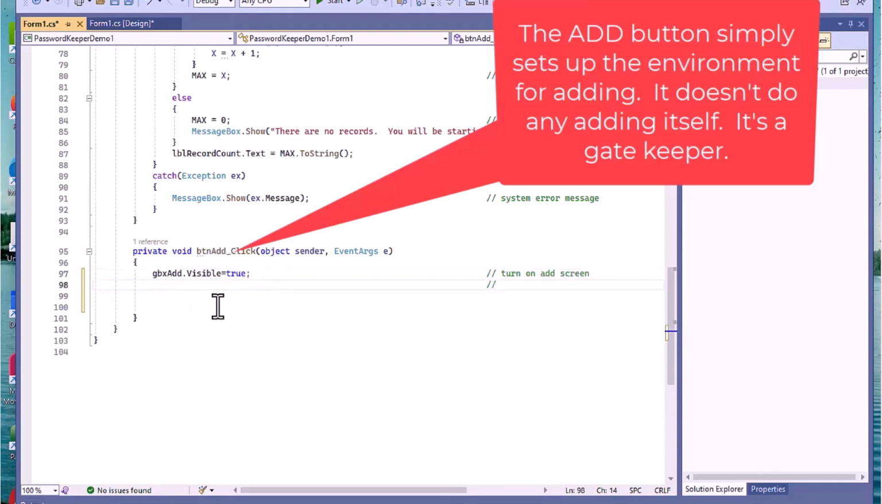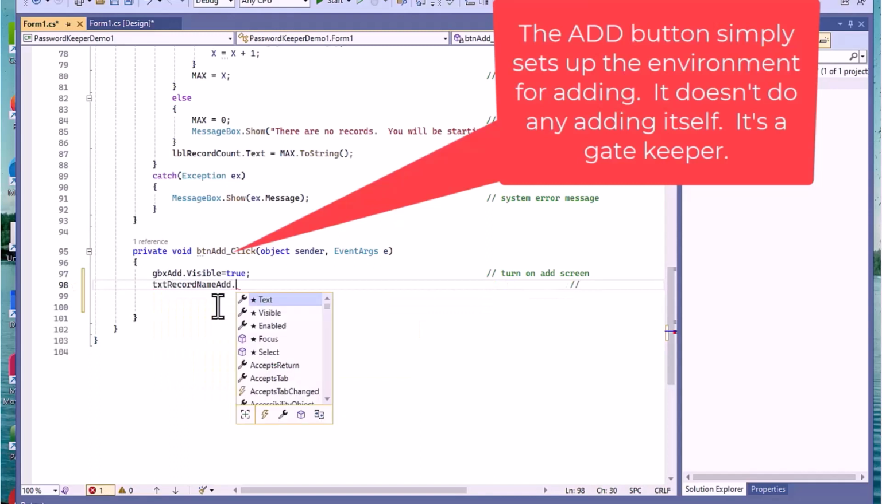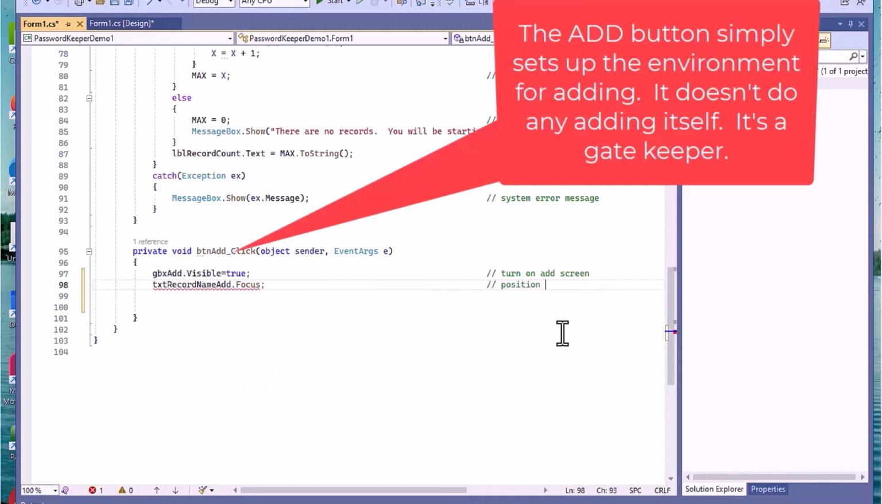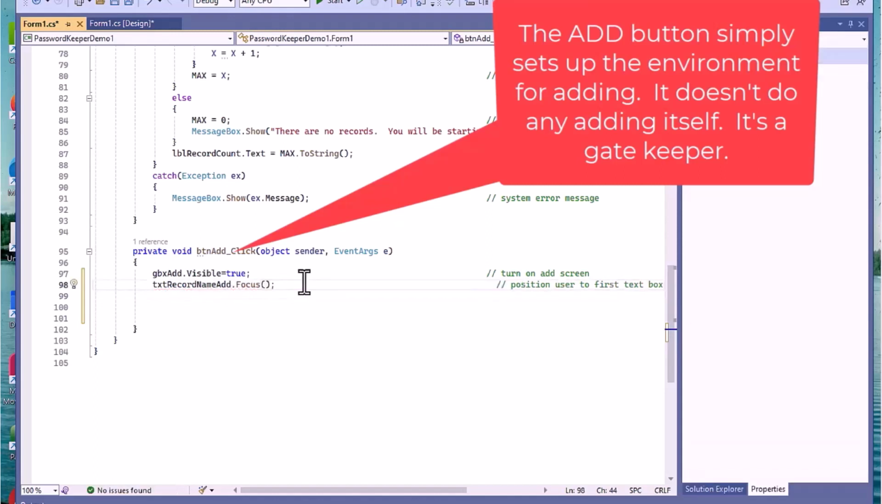Next thing you want to do is txtRecordNameAdd.focus, which will put the user and position them at that first text box, so they would actually be entering something. Position user to first text box. txtRecordNameAdd. Why is this thing showing up as an error? Oh, we need the double parentheses in there. It's easy to forget those little things.